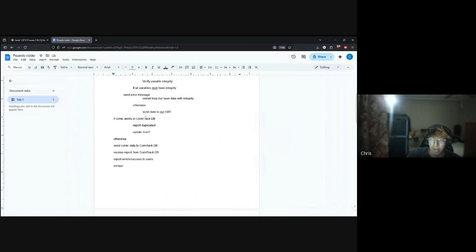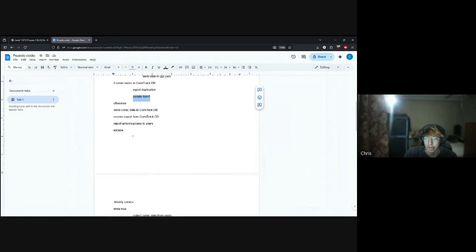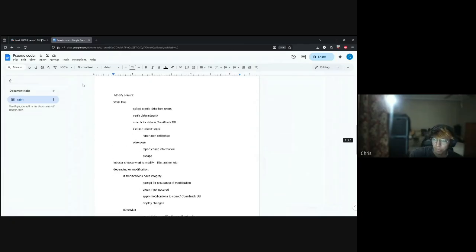If it does exist, right, common track will talk to the database, and if it exists, we can report a duplication, or we can prompt for the user to update the item itself, actually. Otherwise, if it doesn't exist, we can send the comic data to common track, and then common track will talk to the database and create the actual comic. And then we report errors and successes to users. From here, we can escape, or we can prompt the user to create more comics. It's up to them.